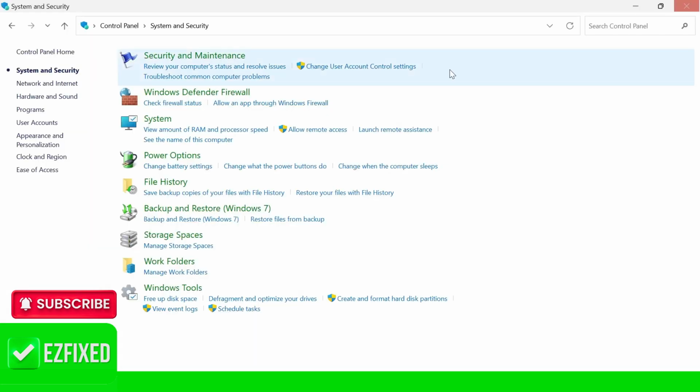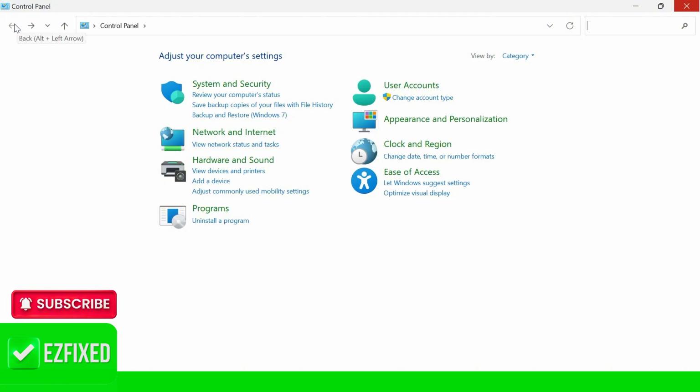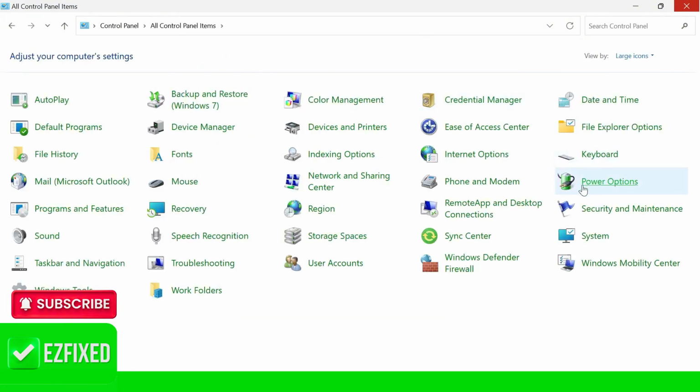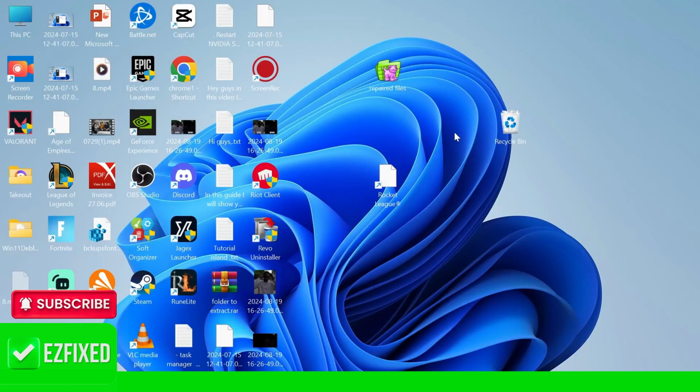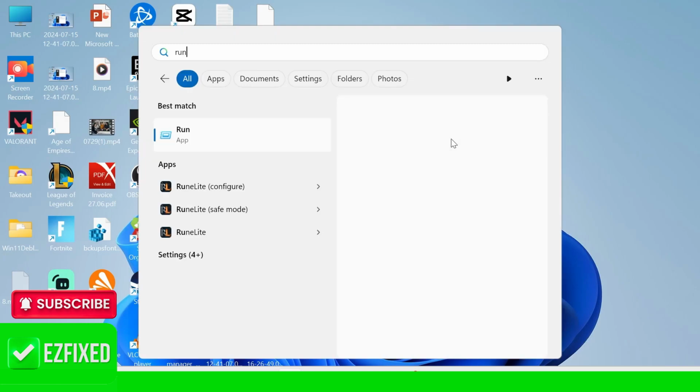We're then going to close out of here and come back over to our Control Panel. Just going to press the back icon. And this time we're going to set View By to Large Icons. Come over to Power Options. And inside of your plan settings, you want to make sure that High Performance Plan is selected from here. Close out of this window. Next, come over to the Start menu and search for Run.